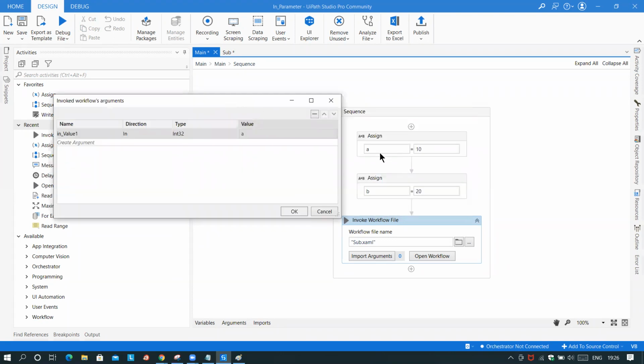Observe this. Here in my main workflow, I want to send the A value to the sub workflow. So that's why here I have created the argument in_value1. The direction is In, and the type is Int32. The value is A. This time the A value is assigned to this argument. That means A value contains 20, and the 20 is stored in in_value1.